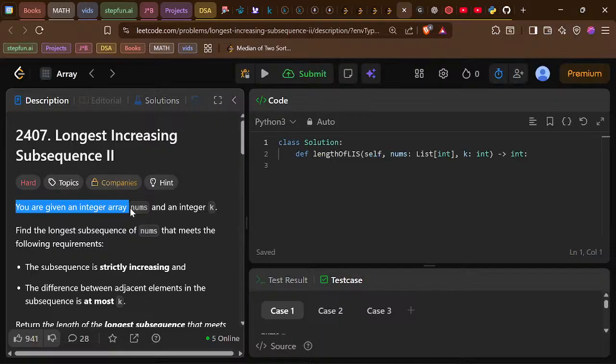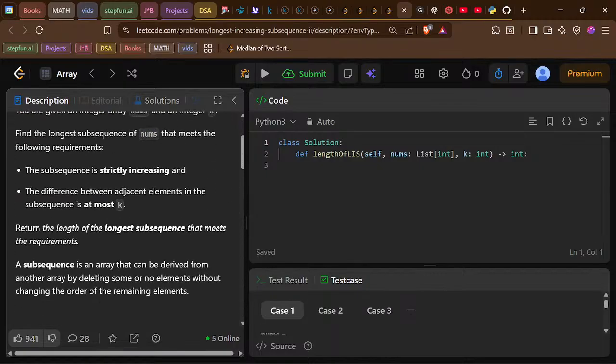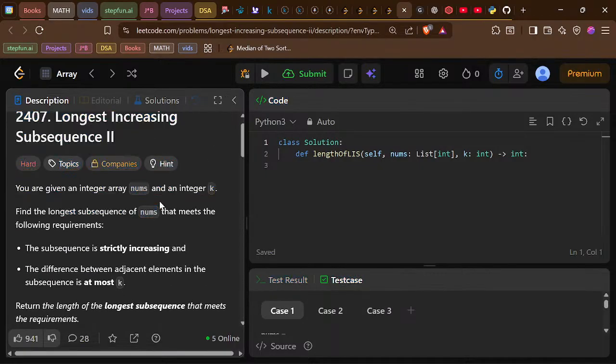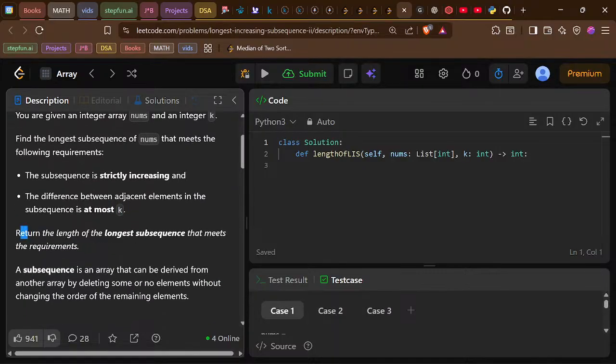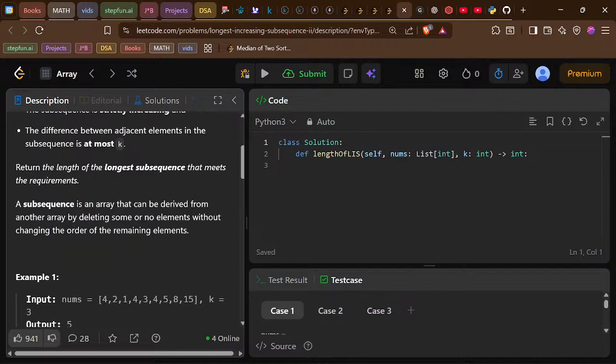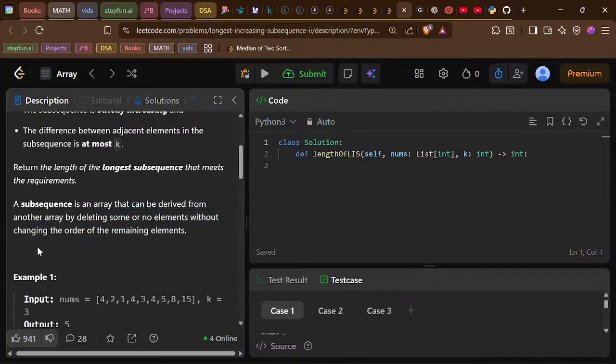Longest increasing subsequence, part 2. Skipping part 1 over here. You're given an integer array nums and an integer k. Find the longest subsequence that meets the following requirements. The subsequence is strictly increasing, and the difference between adjacent elements in the subsequence is at most k. Return the length of the longest subsequence that meets the requirement. A subsequence is an array that can be derived from deleting some or no elements without changing the order of the elements.